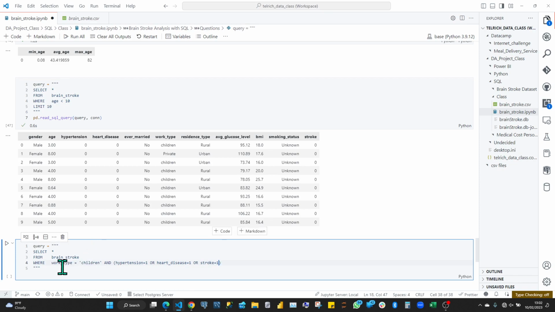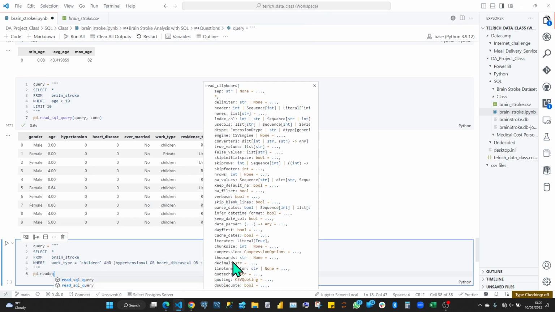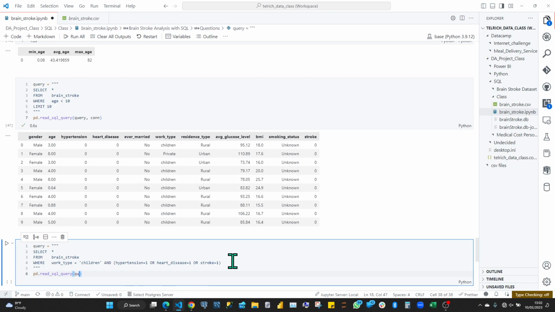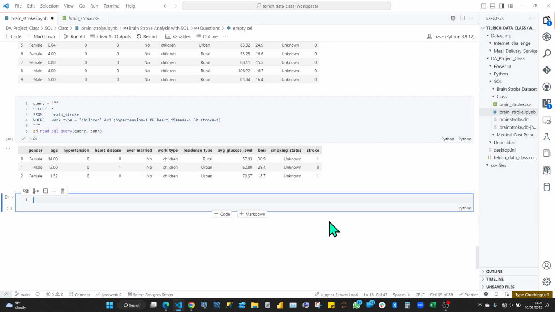equals to 1. So this query is actually going to bring out everything from our data, that the work type is children, then either they have stroke, heart disease, or any one of them. If any of it is one, it will bring out that row for us. So we'll just use our pandas and read this. Okay, so we can see that we have two children with stroke, then one, a male with heart disease. Okay, so that was interesting.